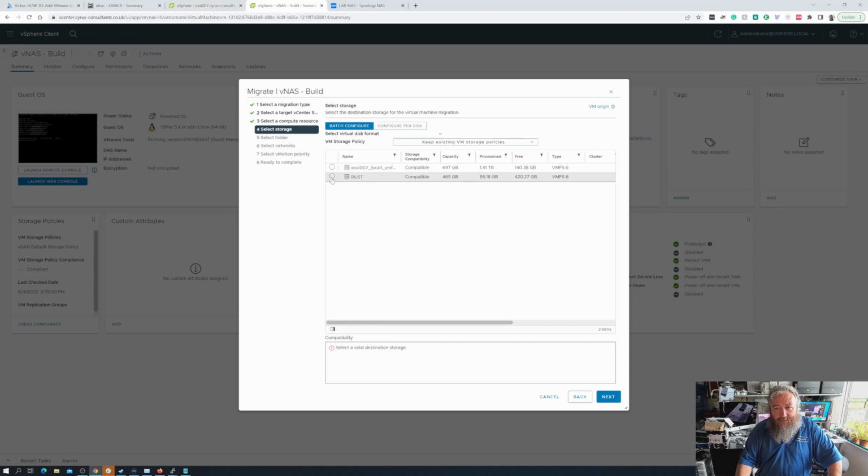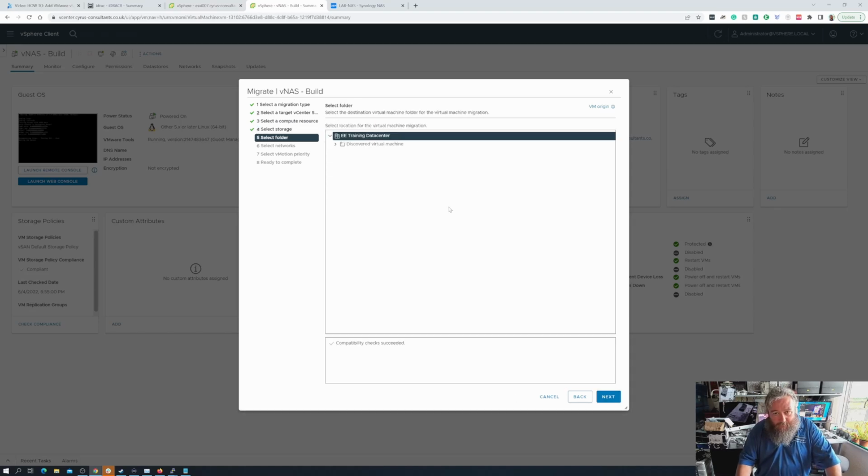So now we're going to select our data store. So I'm going to select our spinning rust data store. It's telling me that data store does not match the current VM policy because we're running on a vSAN build in the other lab, and I wouldn't worry about that too much at the moment. And I'm going to click next. That's the data center that we want to be in.